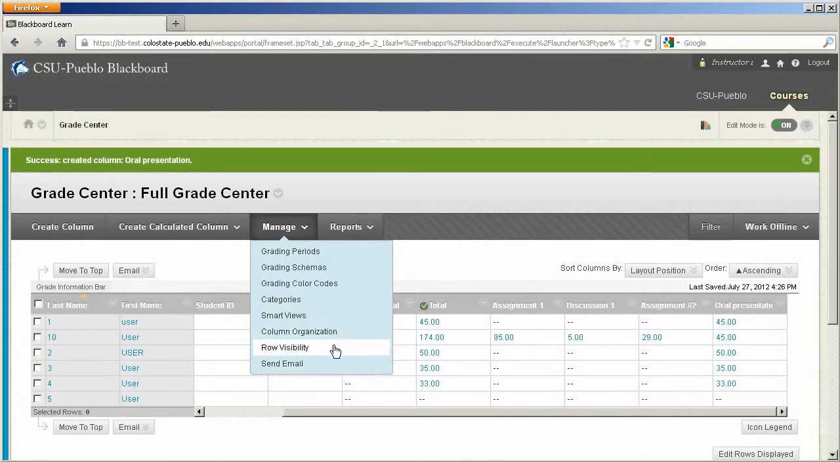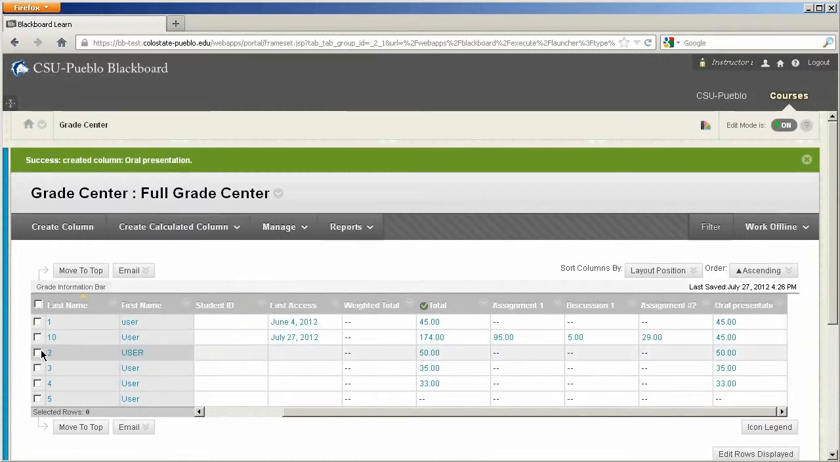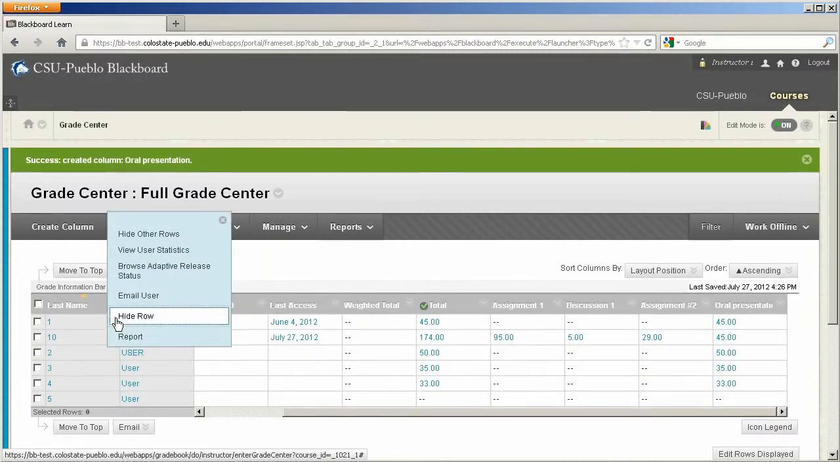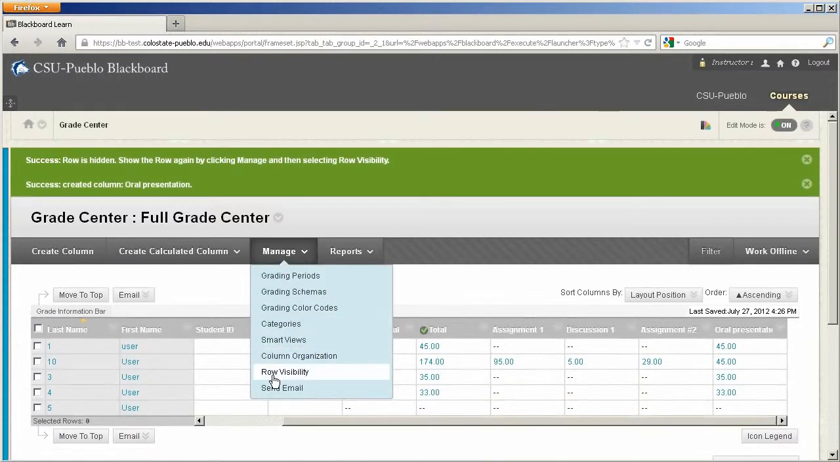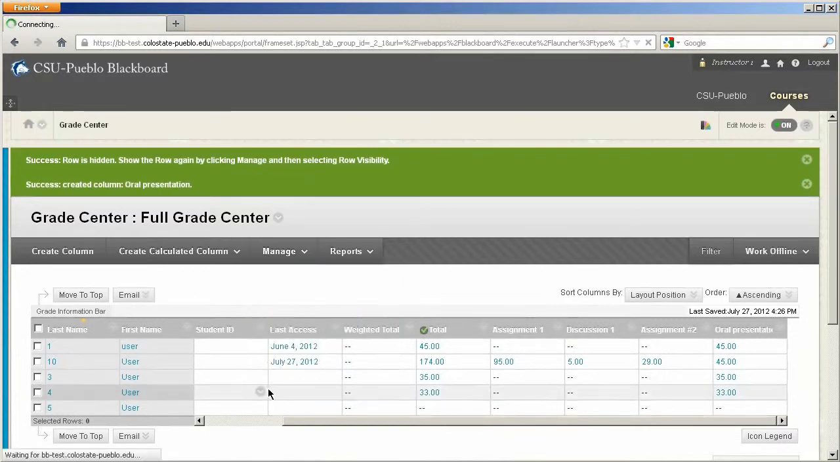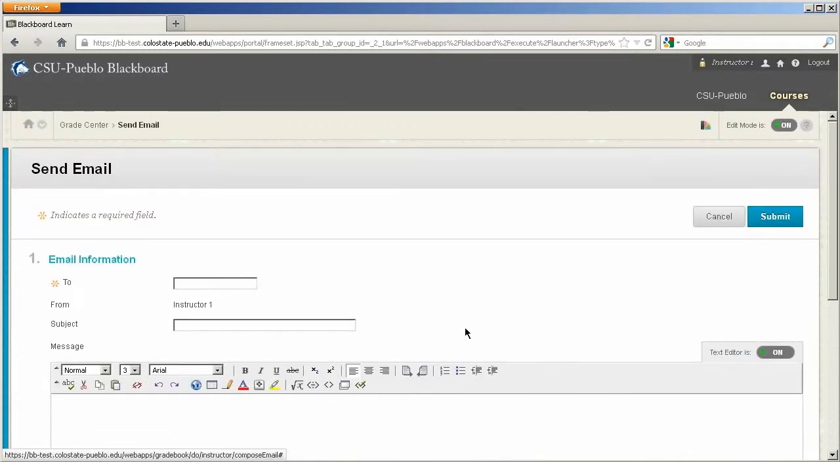Row visibility shows rows that have been turned on or off, so you can remove the visibility of a user. For example, if I went to user 2 and I hit hide row, they'll be hidden from your Grade Center, but they'll still be part of the course. So you would have to go to row visibility to bring them back. And finally, you have the send email button. The send email button is just a part of the course that you can instantly send an email to students if you need.